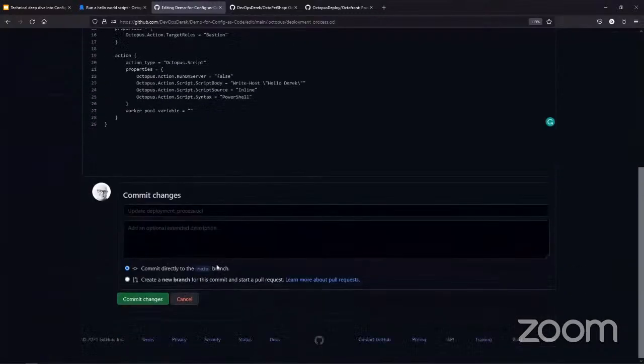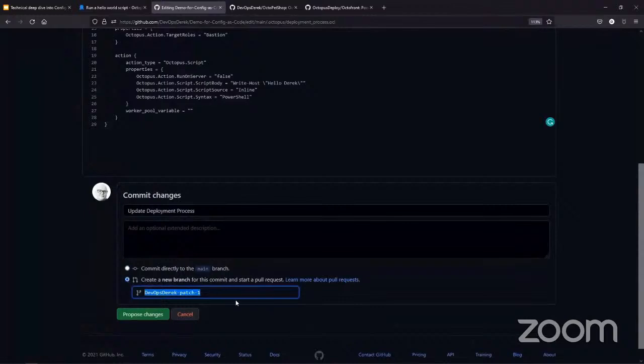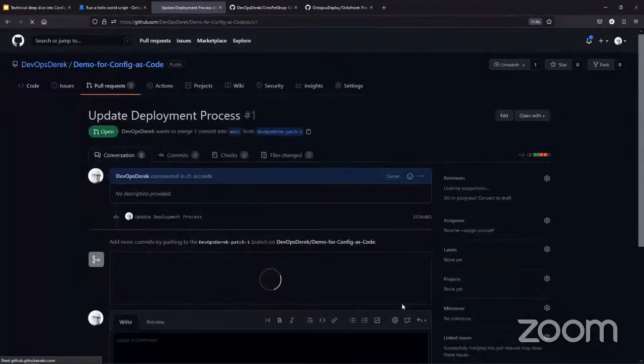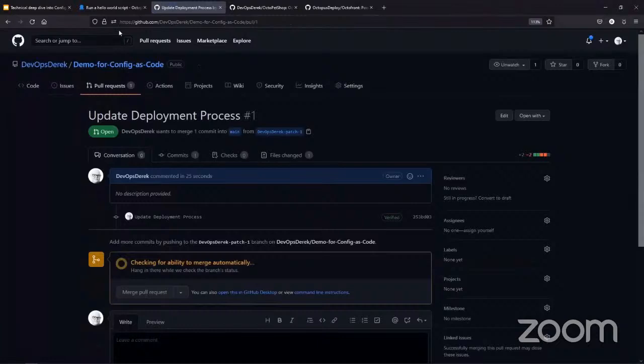Very nice. So yeah, you can do this in GitHub. For instance, I'm just going to update deployment process. But you're not going to make this change directly on the main branch, are you, Derek? Do you mean people do that, Michael? So what I'm going to do is create a patch. I'm going to propose the change, and then I'm going to create a pull request.